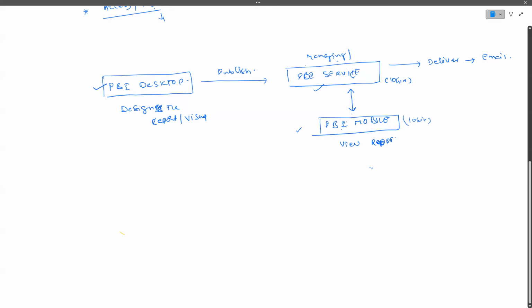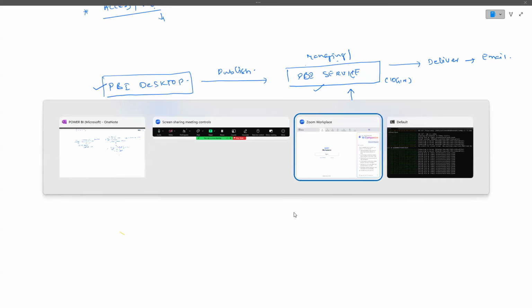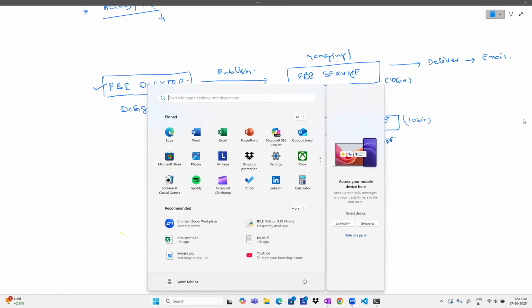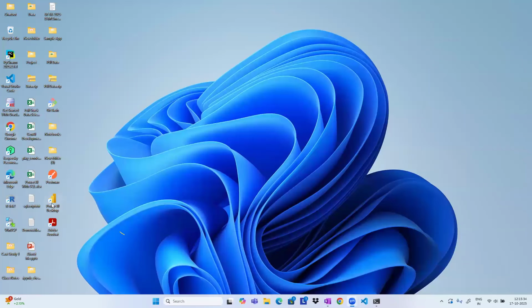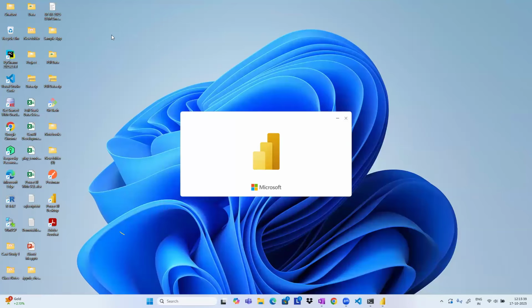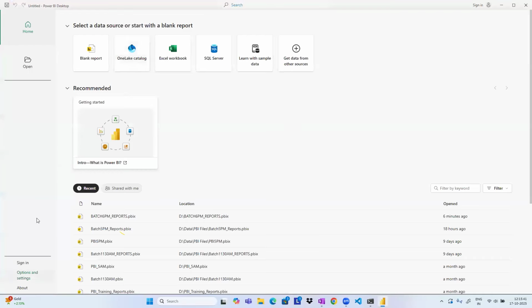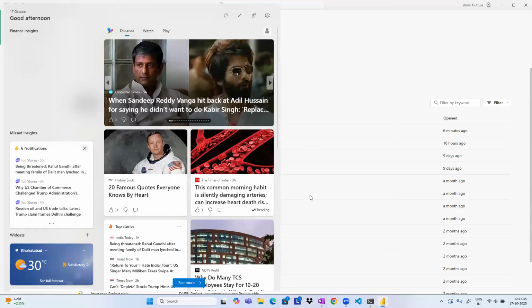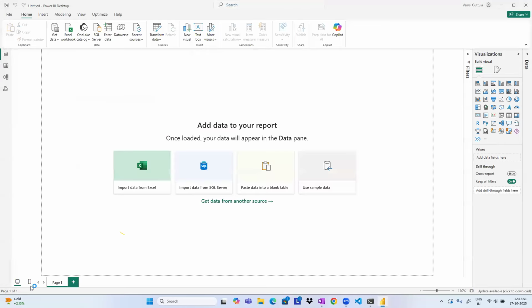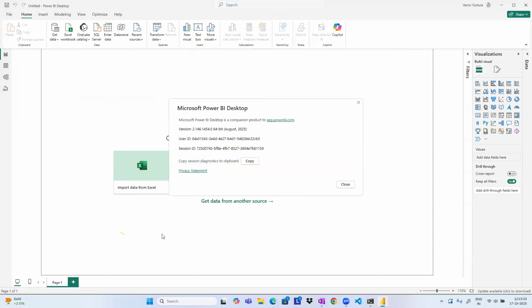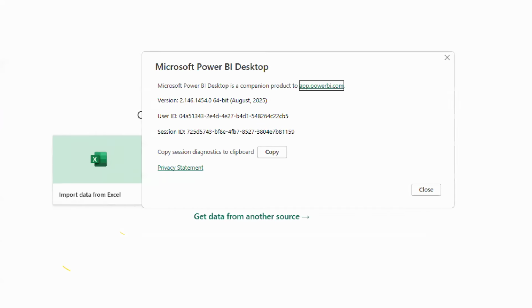Let me confirm what my current Power BI desktop version is. Let me check it out. Here we can see an option called About. Click on the About option. It will show you the current version and all these details.